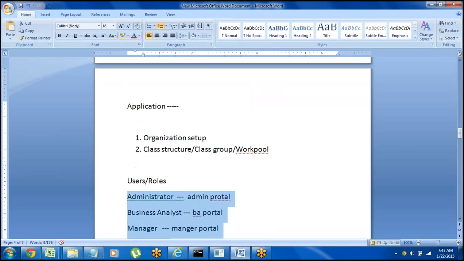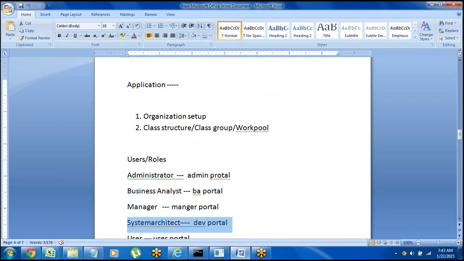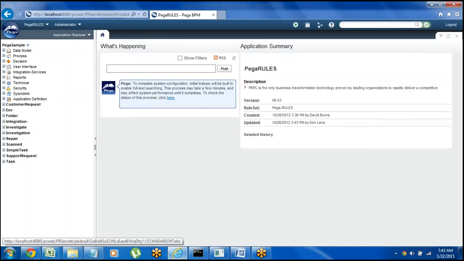Normally we can log in as the developer. For example, developers log in as system architect at whatever setup name we have given. Once they log in with the particular user ID, there we will create our own class structure. Until we create our new class structure, we temporarily use the existing class structure. Actually, Pega sample is a default or existing class structure available in Pega. Until we create our own class structure, we are temporarily using this Pega sample class.